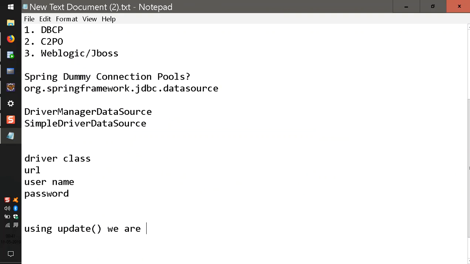Okay, that's all for now. In the next session, we are going to talk about select queries, which is a little complex, and there we're going to make use of the query method instead of update. Okay, thank you.